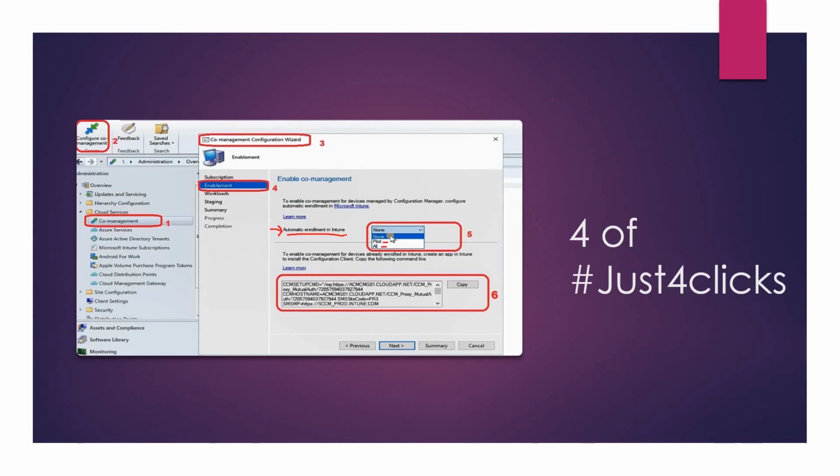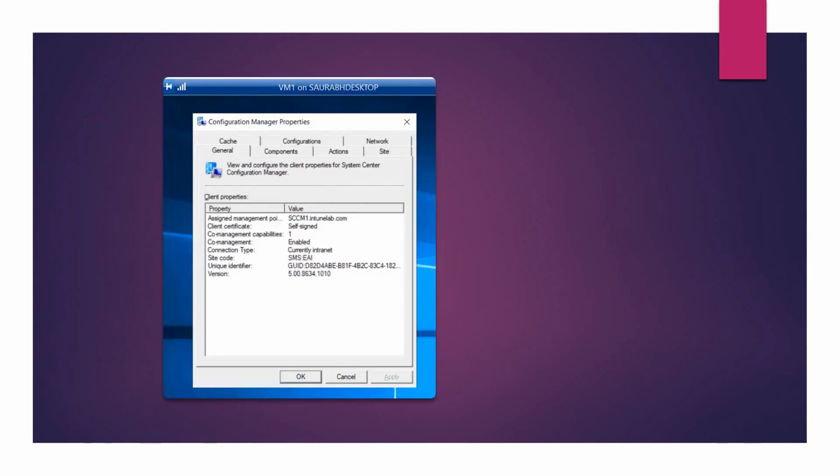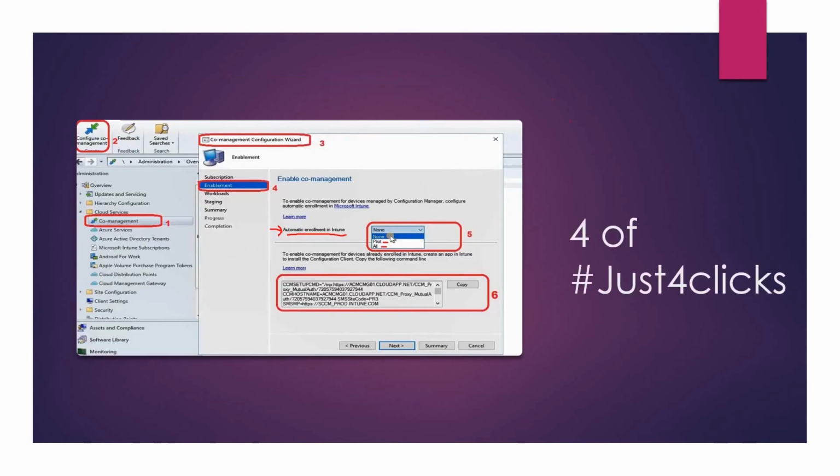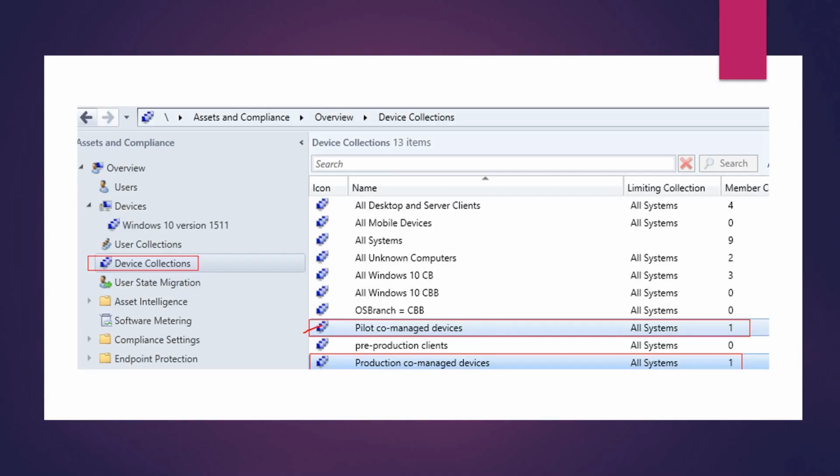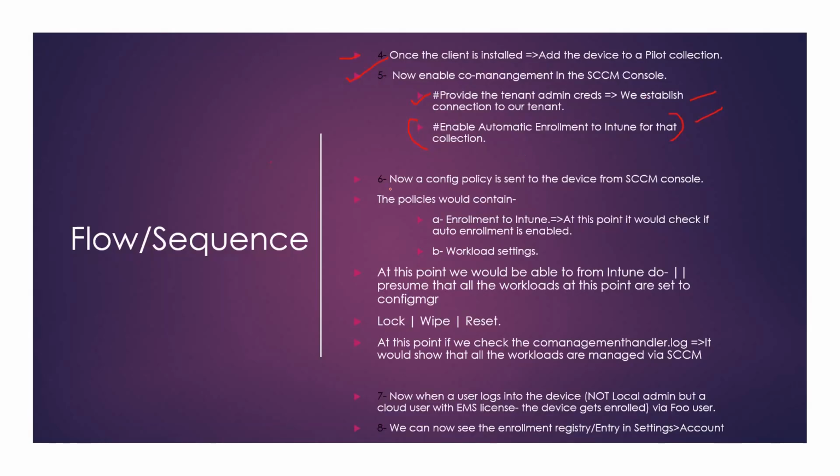So the first thing that enabling co-management is going to do is enroll the devices to Intune. So that is the first thing that needs to happen. Once we do this, a configuration policy is created by the SCCM server and is sent to the devices. Now the devices are not enrolled to Intune, the devices don't know where the Intune service is, but the device is still being managed via SCCM. Therefore, the configuration policy will successfully reach the device.